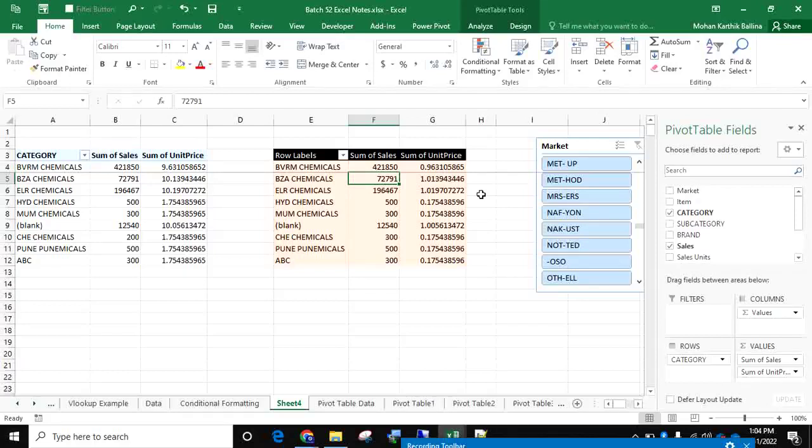Okay, am I clear with the pivot table? Yeah, that is clear. Yeah.